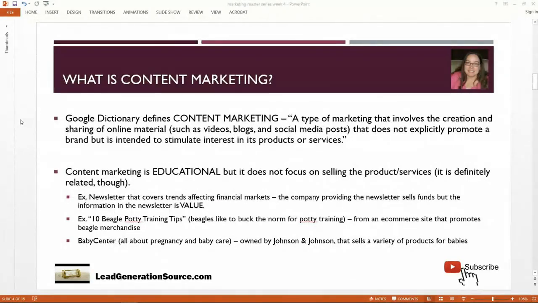So the Google dictionary, because Wikipedia is our agreed upon definition, but a dictionary must be right, I guess. It defines content marketing as a type of marketing that involves the creation and sharing of online material such as videos, blogs, and social media posts that does not explicitly promote a brand, but is intended to stimulate interest in its products or services. So the element is content marketing is typically educational. It can be entertainment as well, but for most of us, it's going to be educational.